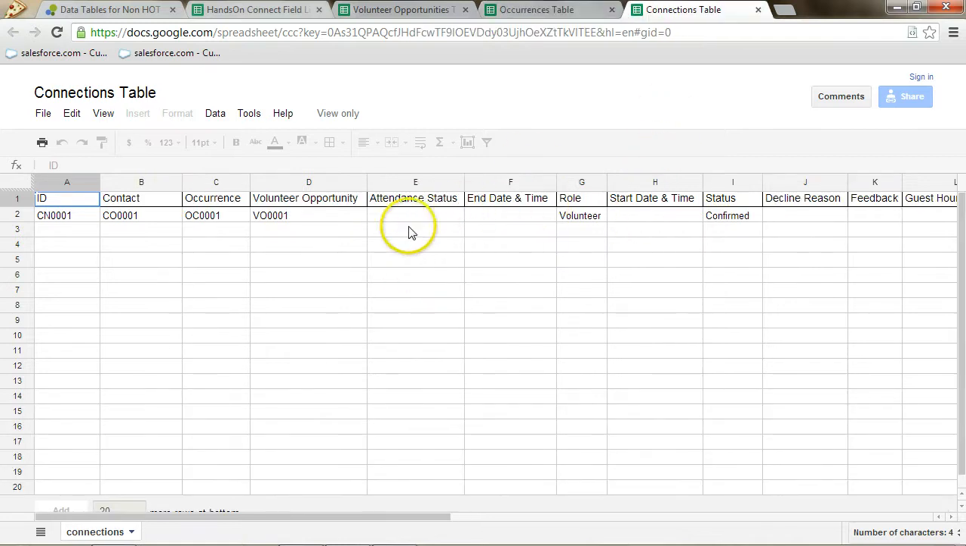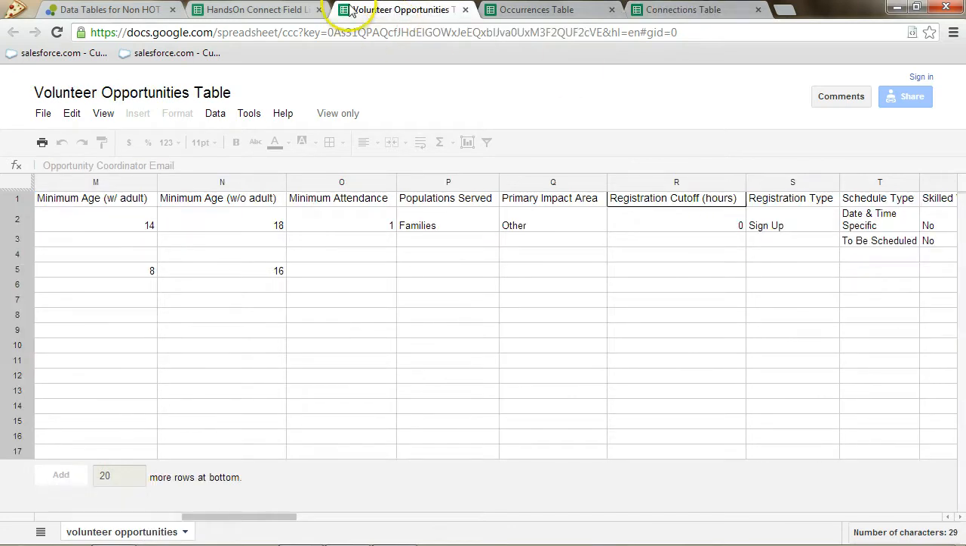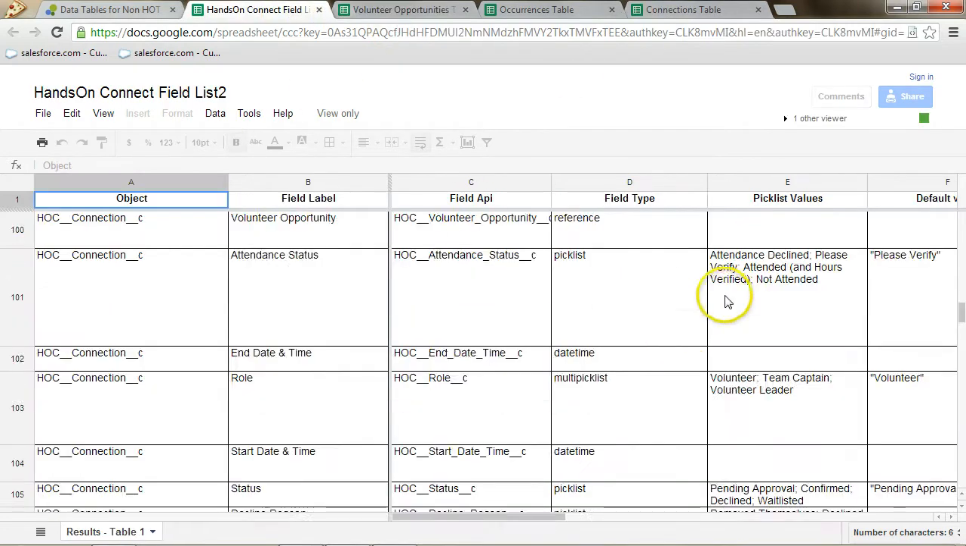Where's the column? There. End date and time and start date and time. Those should come directly from the occurrence that's matched here. Role will be volunteer or perhaps volunteer leader if that person is designated as a volunteer leader for that occurrence. And then last is the status, which in most cases in this table will be confirmed, but let's take a quick look at what those values can be.